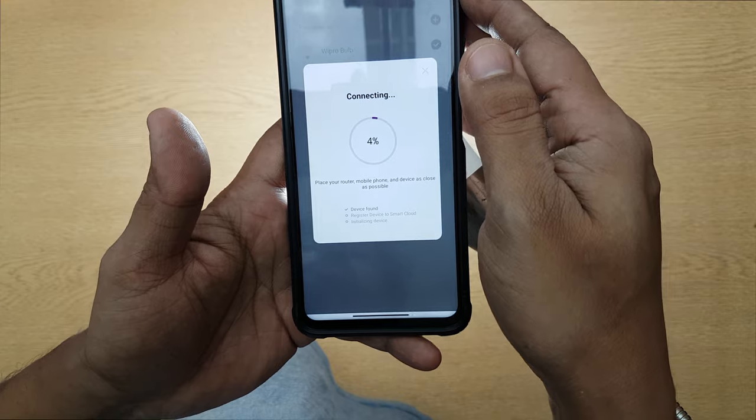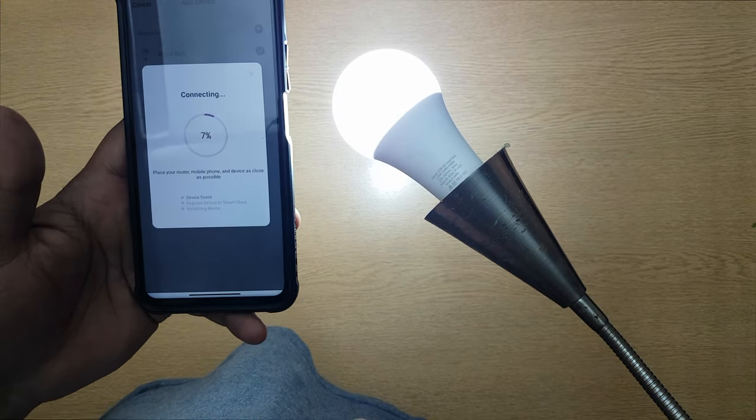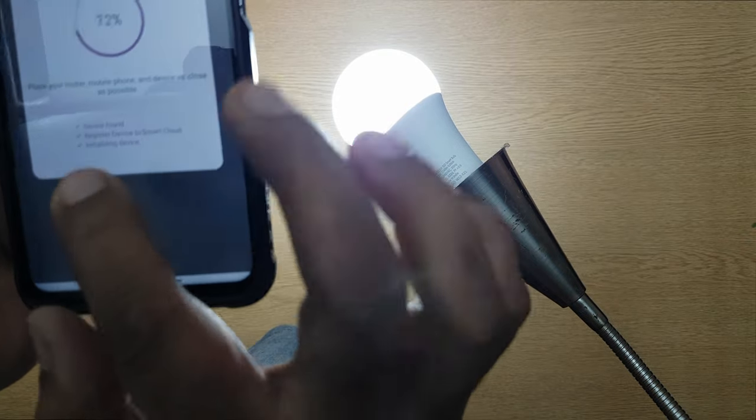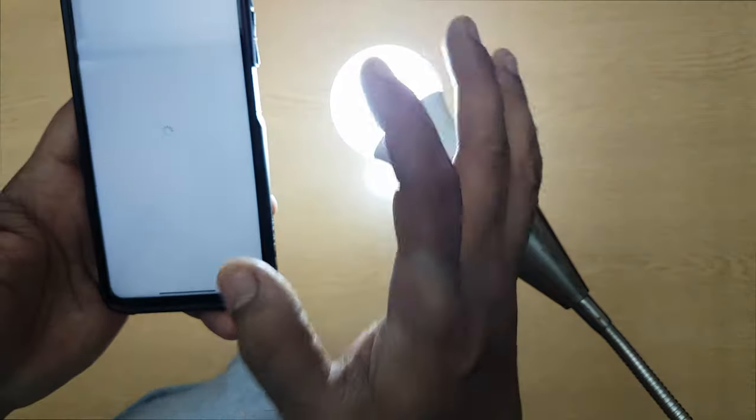Let me just keep it here. So okay, it stopped blinking and the setup is done. So now it will just finish this process, device found, then registering device to smart cloud and all that, and done. That's it, it's done. So that's how easy this was.